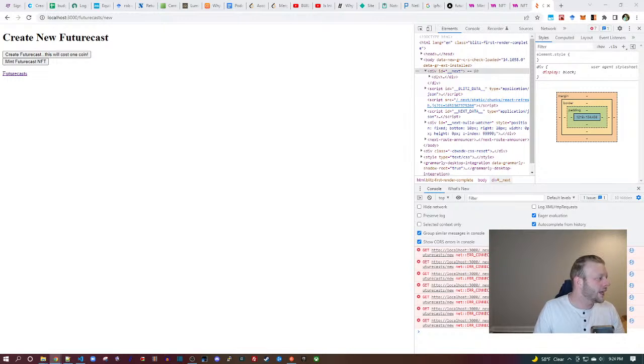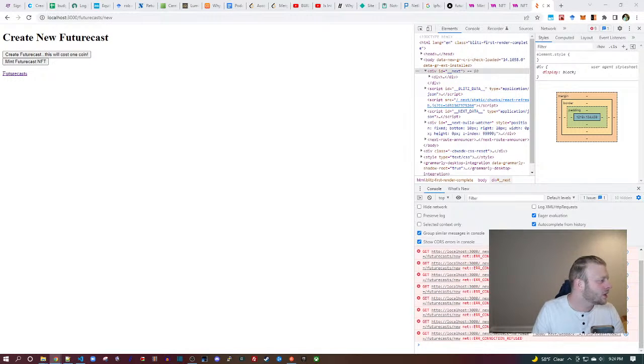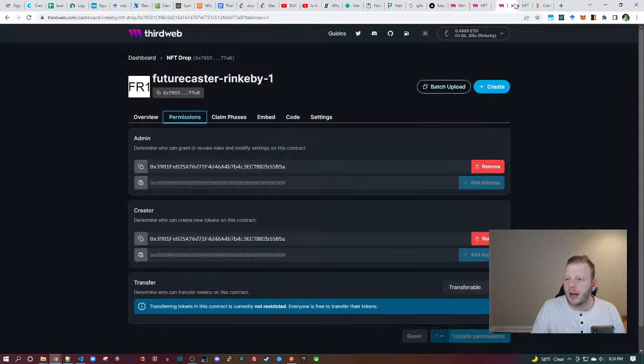Okay, so admin and creator don't need the private key. I'm going to show you this. Claim phases, embed. Code, settings. Oh, there's a code tab. That's Nft. I didn't actually see that before. Create random. Oh, nice. Okay, I got some other stuff to show y'all. Let me show you this first. So I thought that I had to add the private key here. And it's like, no, you just need the public address. And then the code will need the private key. So I'm hanging on to that.